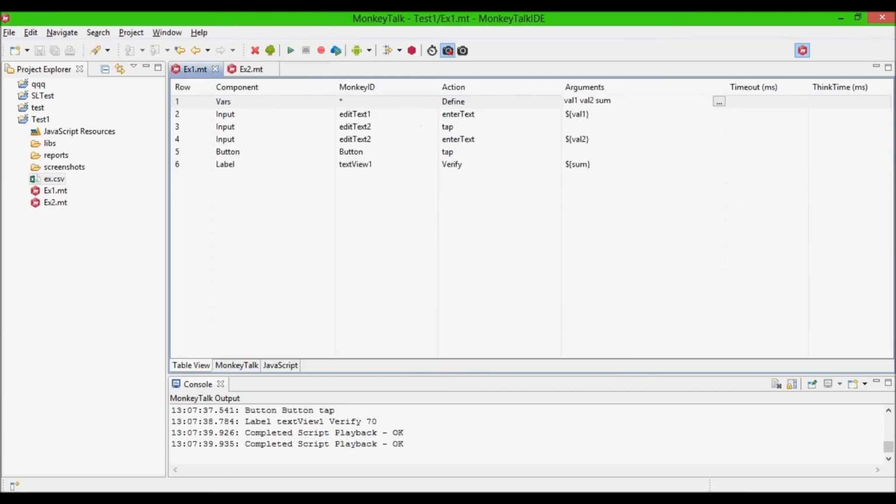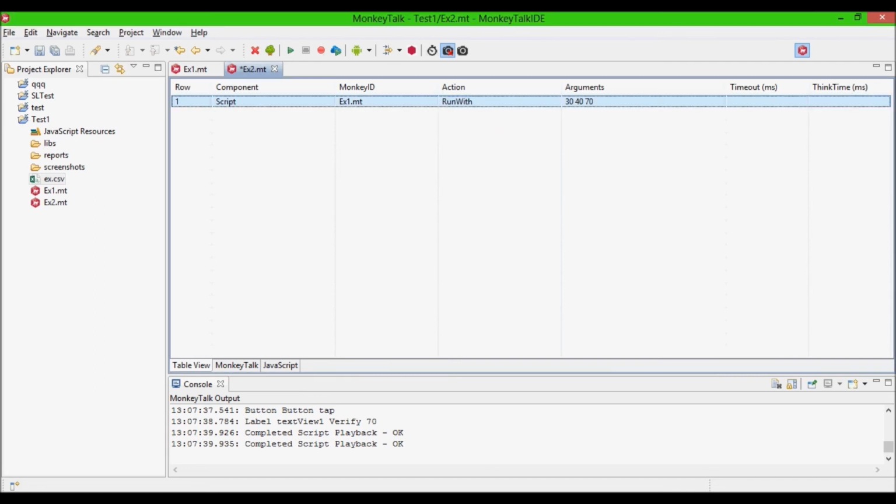What I need to do is grab the values inside this csv file for my parameterized test cases. In order to do that, I have to do a small thing: change this to run with. Yeah, run with, and the argument will be ex.csv. So we can simply save these things and record what will happen.